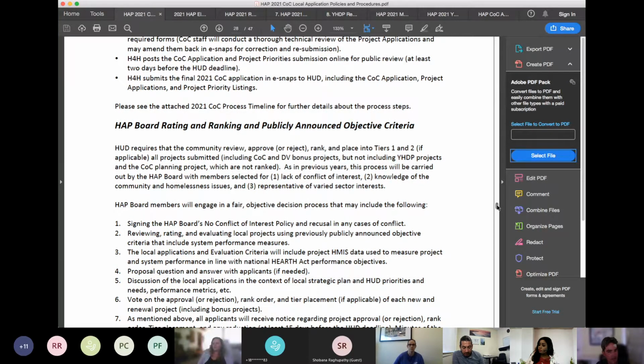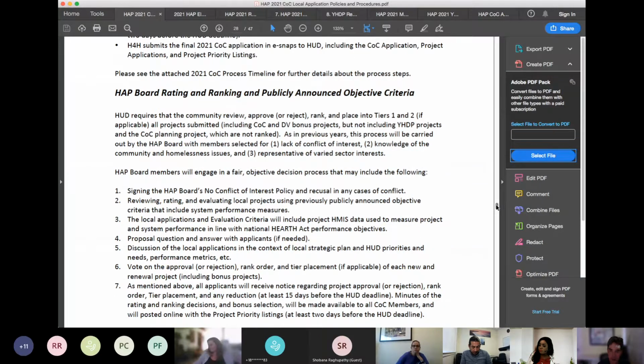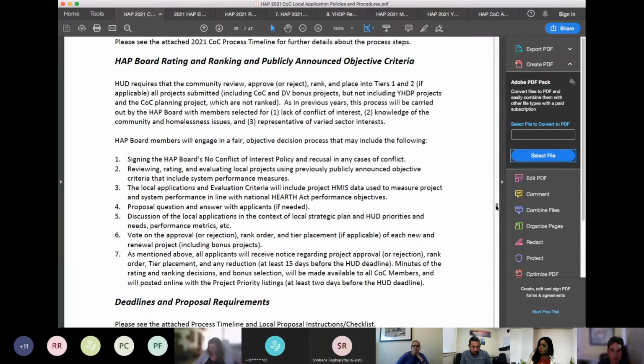The HAB board will use rating and ranking criteria. They will rate and rank projects based upon publicly announced criteria. They will engage in a process which is non-conflicted. Only members who lack a conflict of interest will participate. All members who review the projects have knowledge of the community and homelessness issues, and they're representative of varied sector interests. I'm not going to go into right now who's on the HAB board. You can look on our HAB webpage if you want to see that. They will sign the conflict of interest policy and recuse themselves if they have any possibility of a conflict. They'll review and rate the projects. They will look at performance data. We may have a proposal question and answer session.